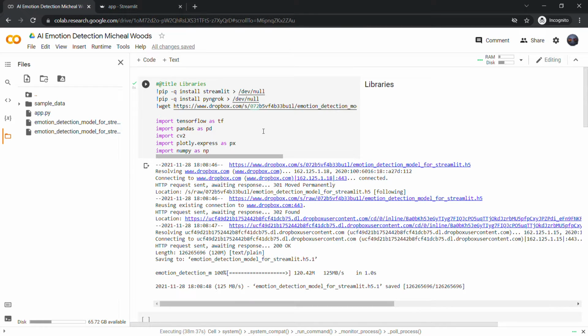And Pyngrok is basically the server, or in their terminology, a tunnel that allows me to access this website. And the emotion detection model for Streamlit was really helpful because it provided all the images, as I previously said, to train the model, because training the model is very necessary for this program to work. Lastly, all these imports here, these 5 imports, are all very beneficial because they help the AI algorithm work as intended.